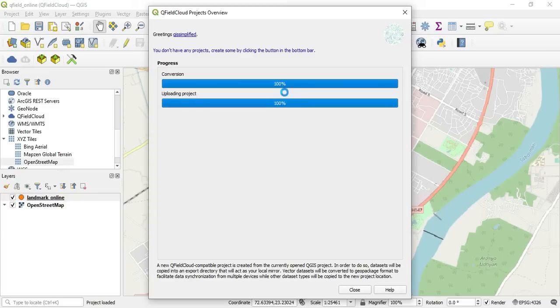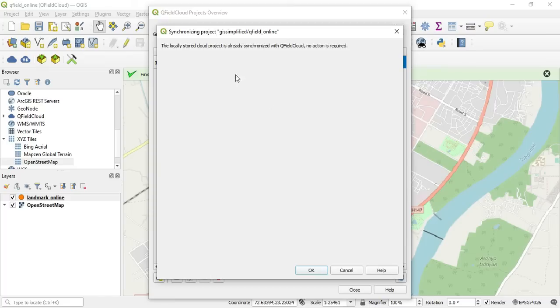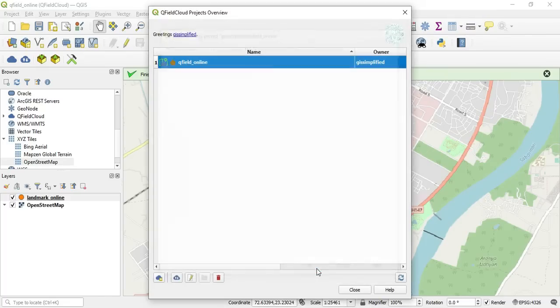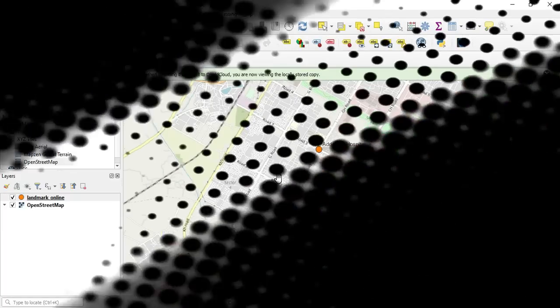So the system is configuring my cloud project, and this data will be automatically available on the cloud. So right now what is happening is that data is moving from the local computer to the cloud. It has been moved to the cloud. So I just have to close this window. So now data is available on the cloud. Now I need to go to my mobile device and access the data from the cloud.